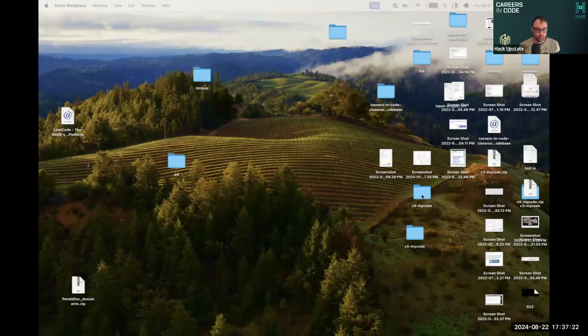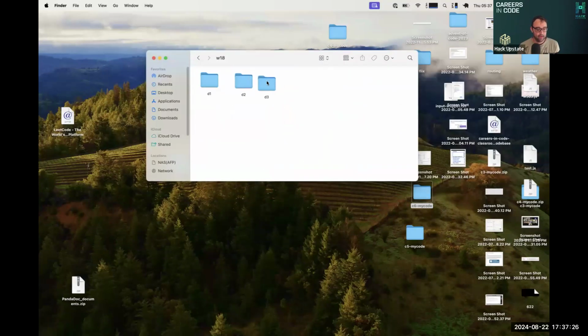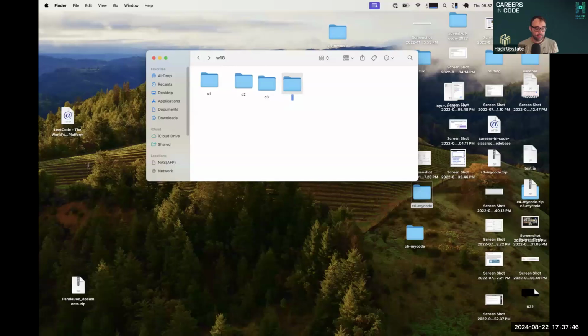I am headed to my code, to my week 18, into my day 3. I am going to go to my blog front end and delete out my node modules. I'm going to go to my blog backend and delete out my node modules. I'm going up to the week 18 day 3 folder and I am right clicking and duplicating on that. I am renaming that to day 4.